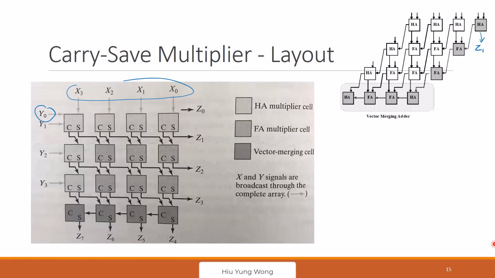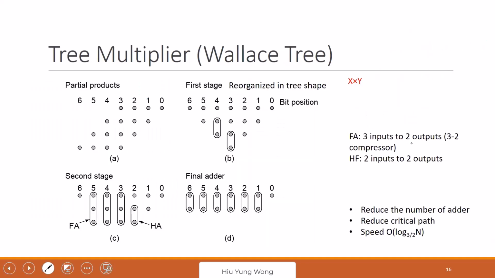Okay, so this one is a very important invention, right? But how do you do this vector merging adder, right? You can use a carry look ahead, right? Or you can use something called a tree multiplier. And I want to spend some time to go over this. How do you do this?